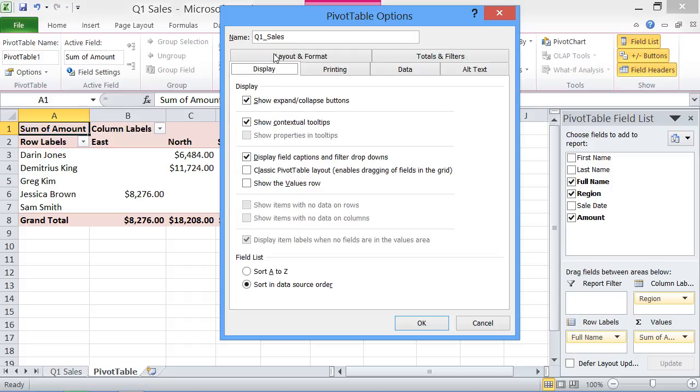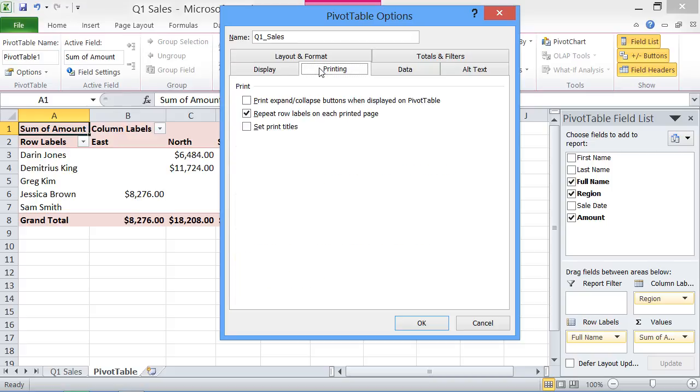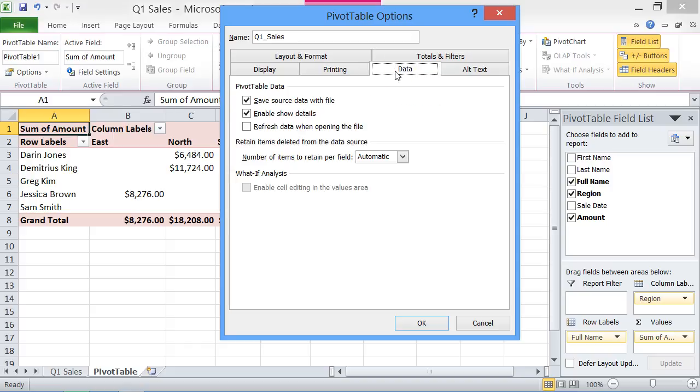On the Display tab, you can set options that determine the appearance of the pivot table in the worksheet. You can click the Printing tab to set the appearance of the pivot table when printed. Finally, on the Data tab, you can set options that control the relationship that is shared between the pivot table and its source data in the worksheet.